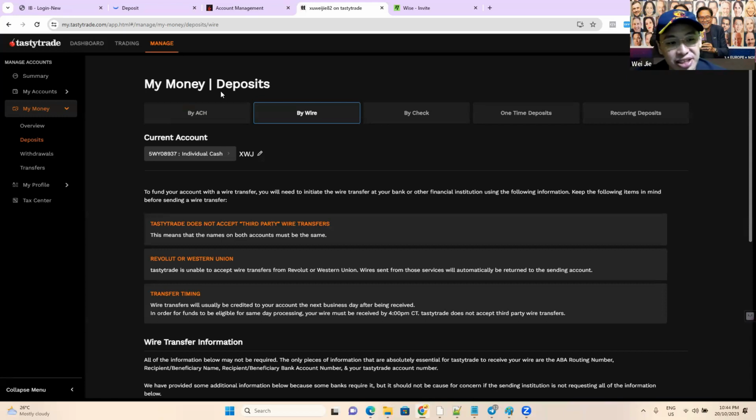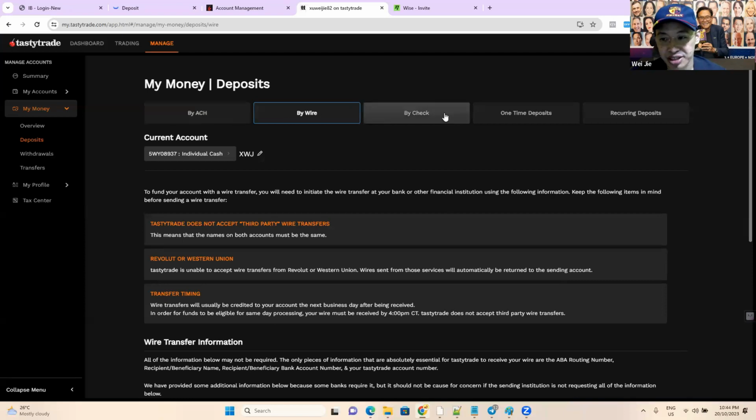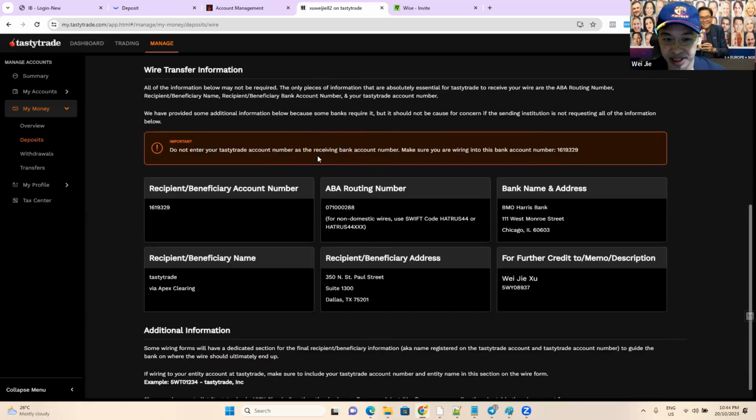Okay, so when you are in Tasty Trade, on the top left-hand corner, click on Manage and click on Deposits. There are a few choices here, but I want you to choose by wire only. Okay, so for Tasty Trade, you can only transfer by wire. And the thing is, for the transfer to happen, please make sure that you are transferring to the bank account that is mentioned here, which is the recipient beneficiary account number.